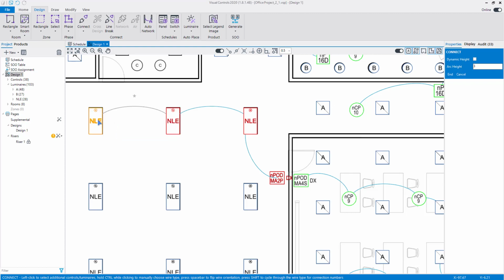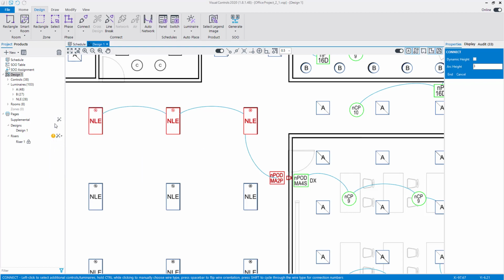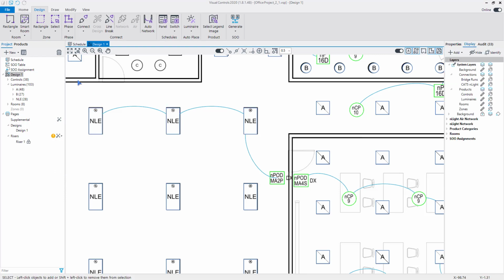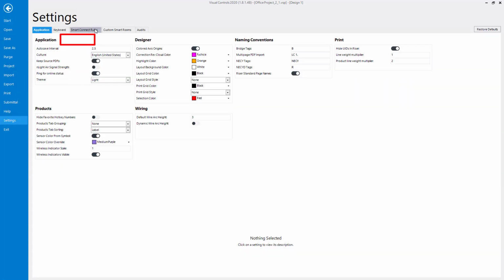Use the Remember Choice option to store the selected connection type so you won't need to make the choice when connecting those types of devices going forward. These stored preferences can be managed in the Settings, under the Smart Connect Rules section.